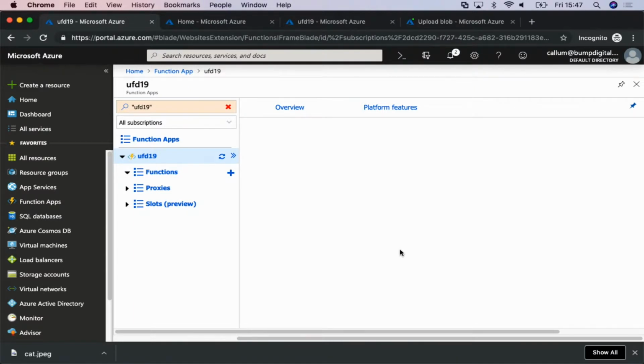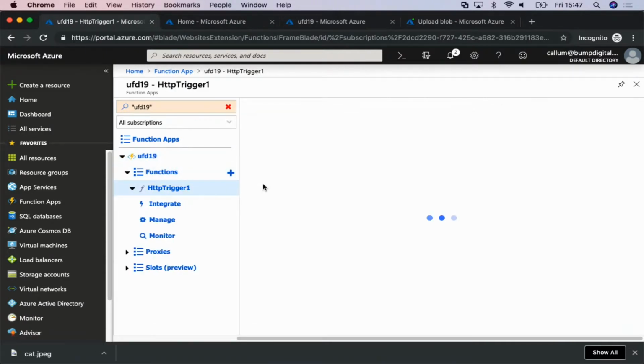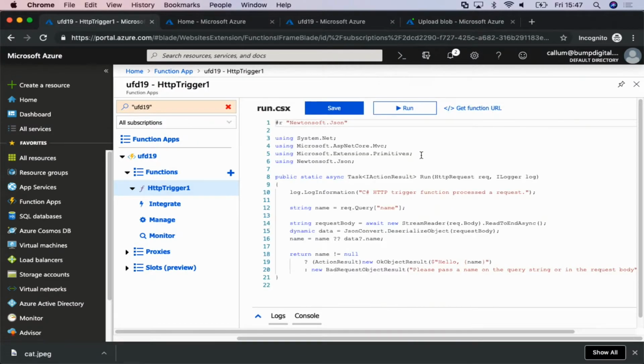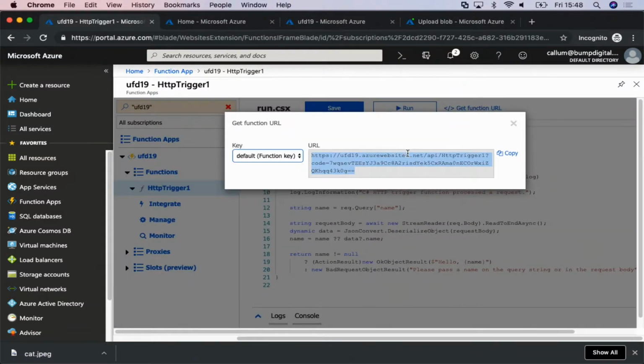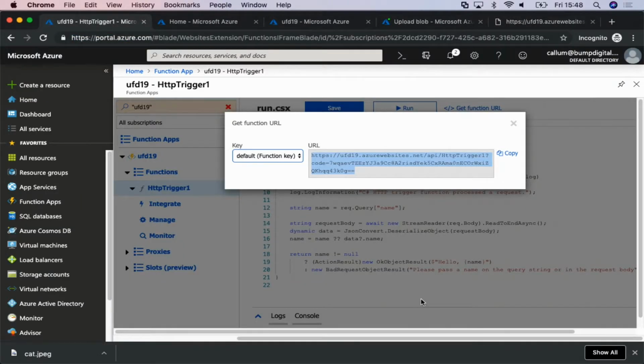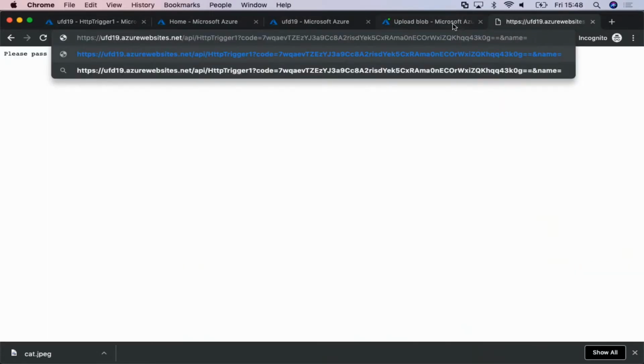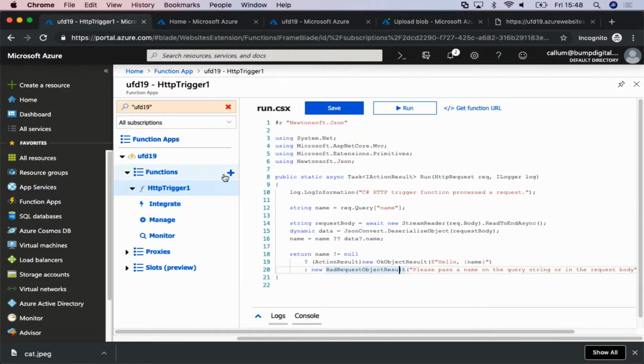Straight away, this will dive me into the code. It's created this HTTP trigger, and I'm going to be able to edit this code directly in the browser. This has already spun up a URL for me that I can hit, and we will see. I need a query string on there. This is just standard .NET Web API. It's taking in the HTTP request, and it's after a query string of name, and it's going to then pump that out in the result to me. So I can go here, and name equals UFD19. Hello, UFD19. So in a matter of seconds, I've been able to spin up a sample .NET app.